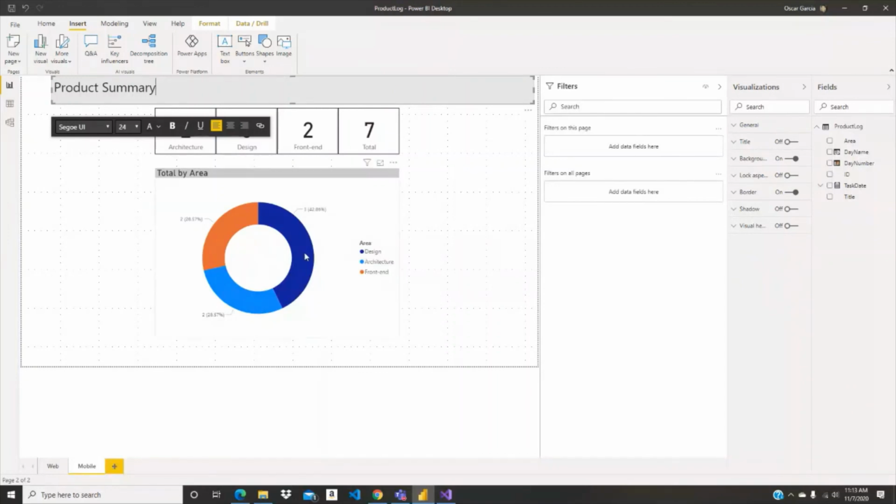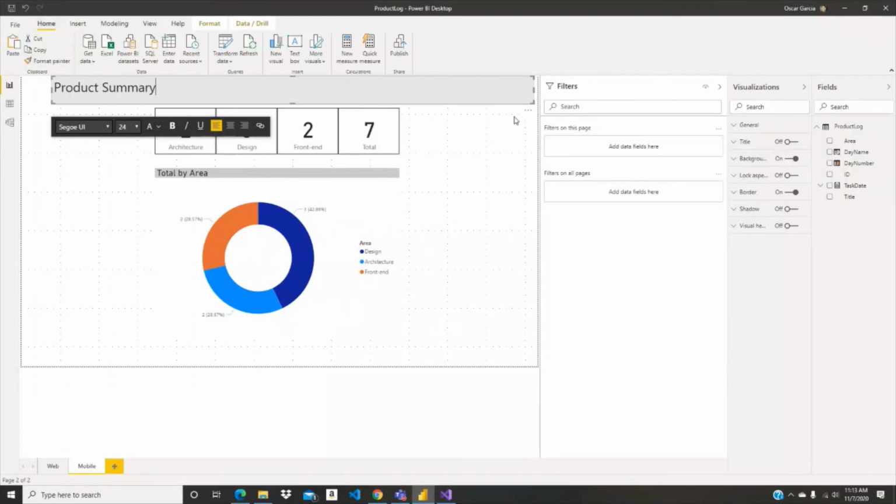So what we wanna do now is go to the home tab and publish this. If you remember, I said that this was a desktop, right? So only I can see it at this point. But we want to publish this to the online Power BI site, and that's what we're gonna do.